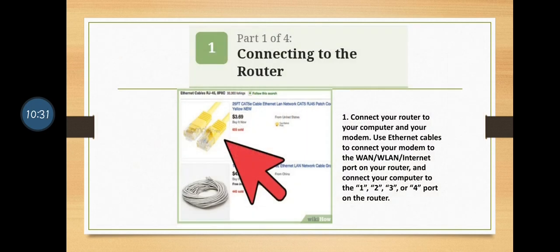Part 1. Connecting to the router. Connect your router to your modem. Use Ethernet cables to connect your modem to the WAN or WLAN or Ethernet port on your router. And connect your computer to the number 1, 2, 3, or 4 port on the router.